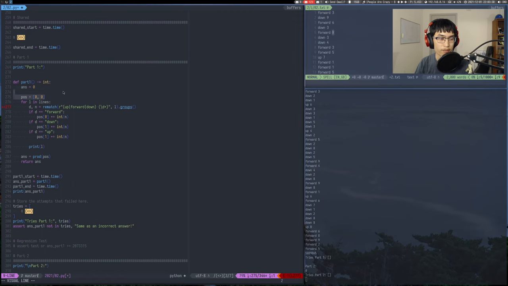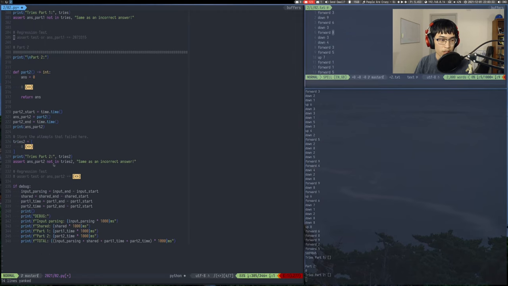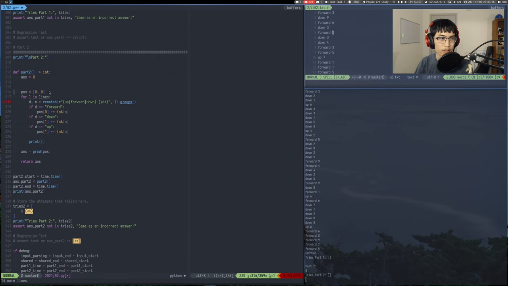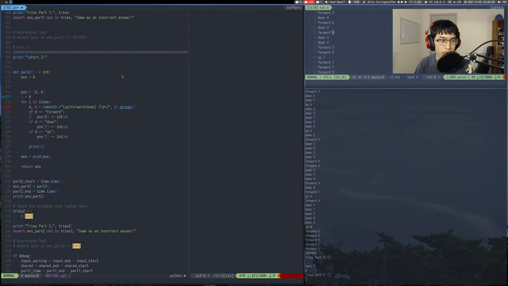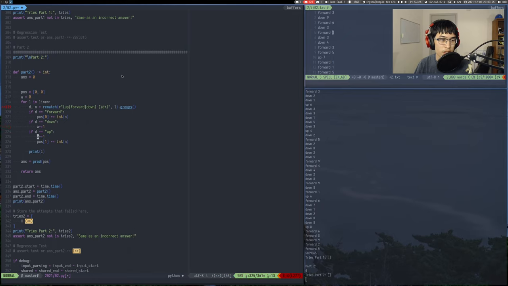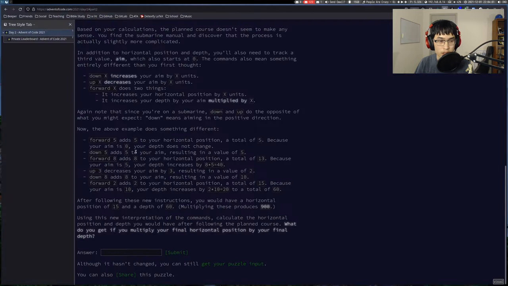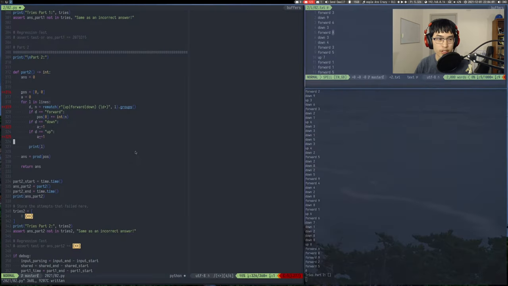So we're just keeping track of aim as well, which is some concept that I need to figure out. But it starts at zero, down increases your aim by X units, up decreases it by X. So down... horizontal position by X units.